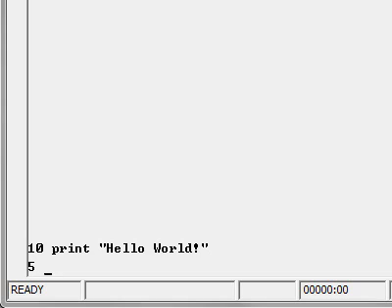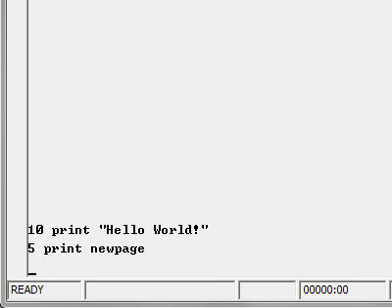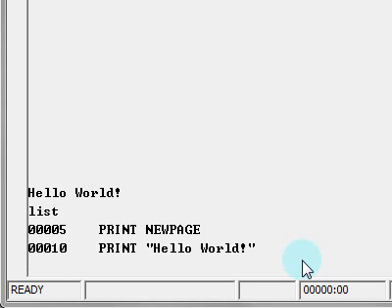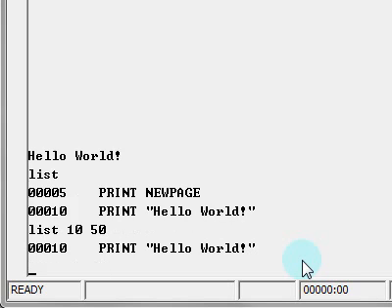So we're going to say line 5 is print new page. And the command run will run it. Shorter, RU, will also run it. The next command, list, will list all the lines in your program. For larger programs, you may only want to list, say, lines 10 to 50. In this case, we still only have one line.